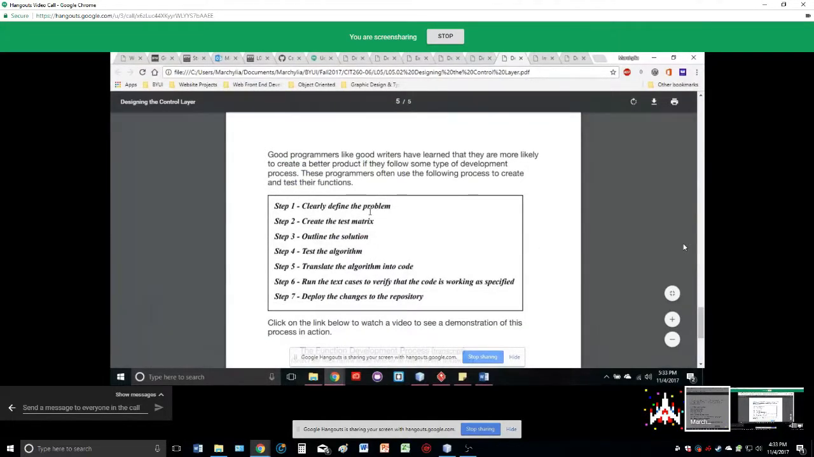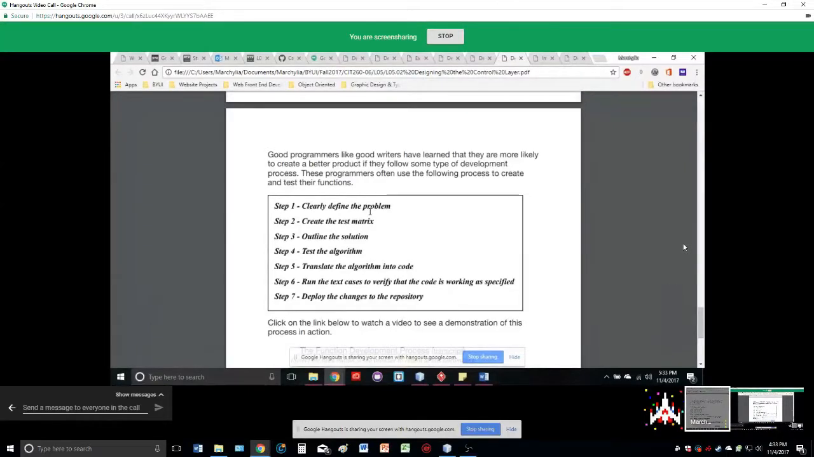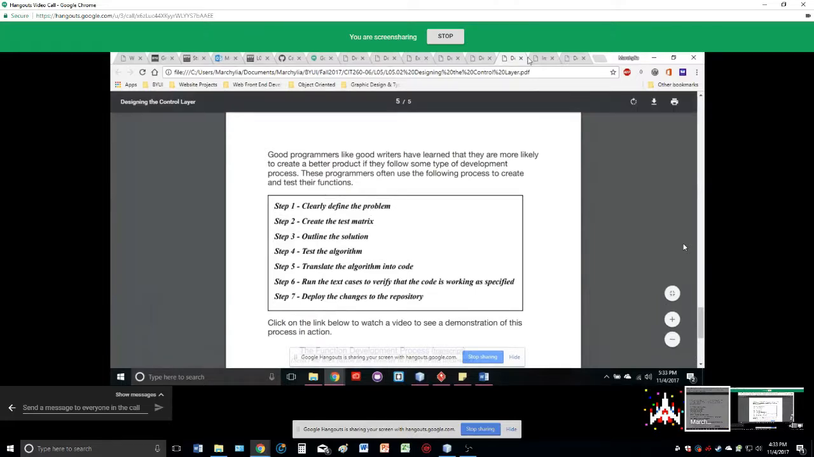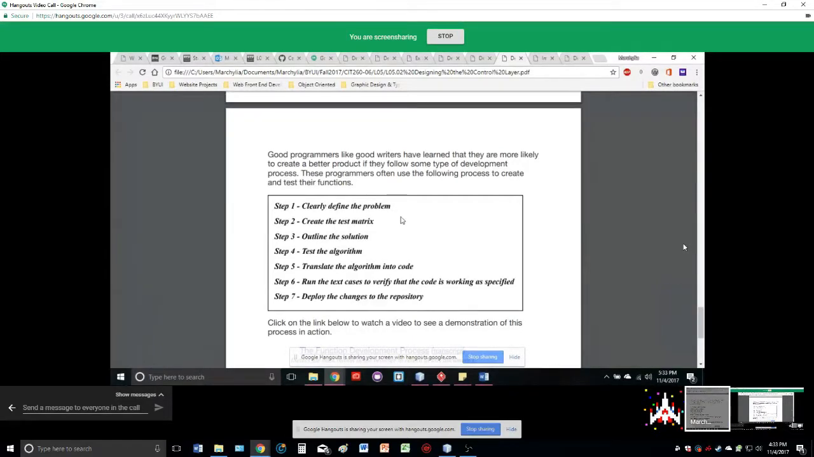To design the control layer, the first step is to clearly define the problem. You want to look at our end user stories and the UML and try to divide. The second step from that would be to create the test metrics. Step 3 would be to outline the solution. Step 4, we will have to test the algorithm. Step 5, translate the algorithm into code. Step 6, run the test cases to verify that the code is working as specified. And the last step, step 7, is to deploy the changes to the repository.